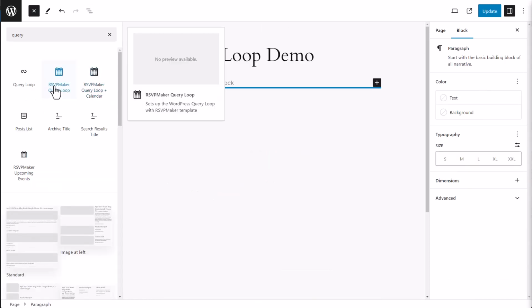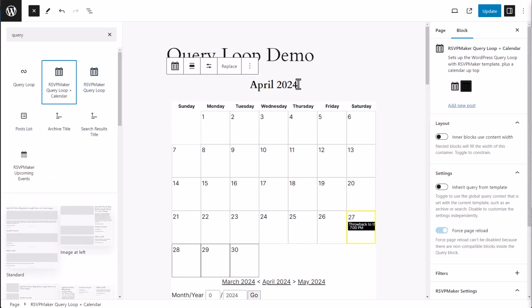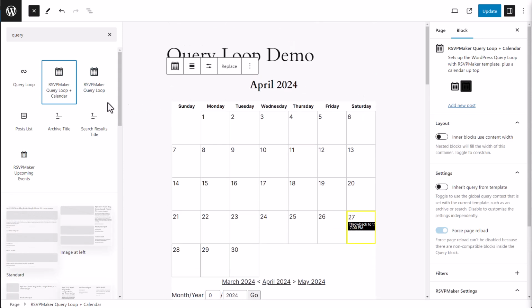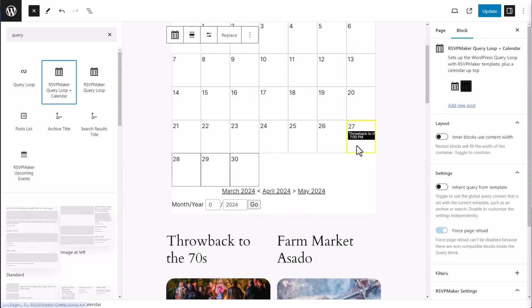These other options are just a quick way of inserting the query loop in a version that's been customized for RSVPMaker content. So this version actually includes the calendar grid up top.